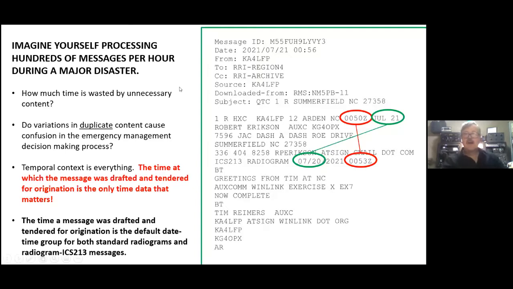Okay, here's our date time group in the preamble, that is in the network management data of the radiogram. And this message says 0050 Zulu, July 21. But in the subject line, the originator, KE4LFP, or Tim here, the Oxcom operator, has indicated July 20th at 0053.